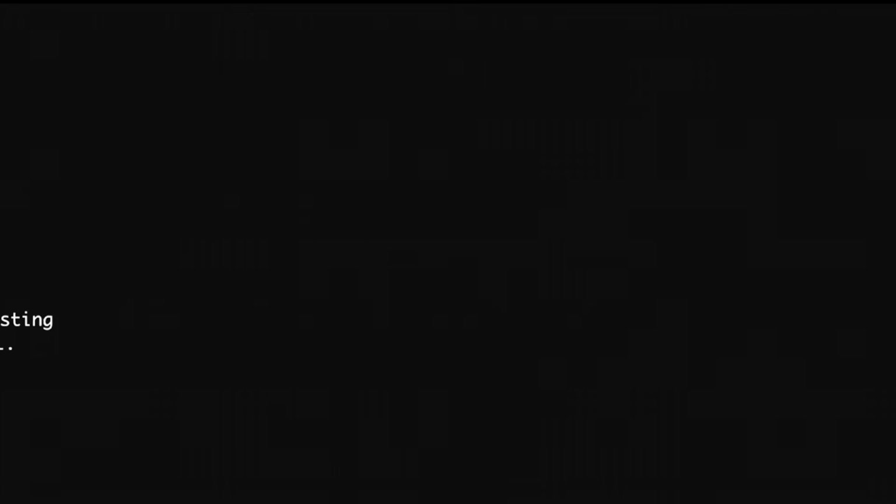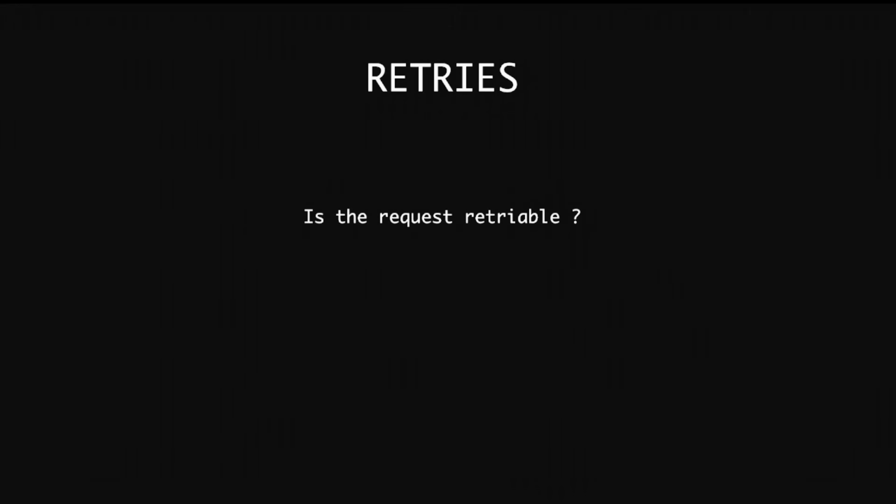Another common cause of cascading failure is badly designed retries. Retries are useful, but only when we ask these two questions first. First, is the request retriable? And second, is it safe and idempotent? Because if a request fails because of a temporary network issue or a timeout or a 503 service unavailable, retrying may make sense. But if a request fails because of some bad input or invalid authentication or whatnot, retrying will not help. You're just sending the same bad request again and again.